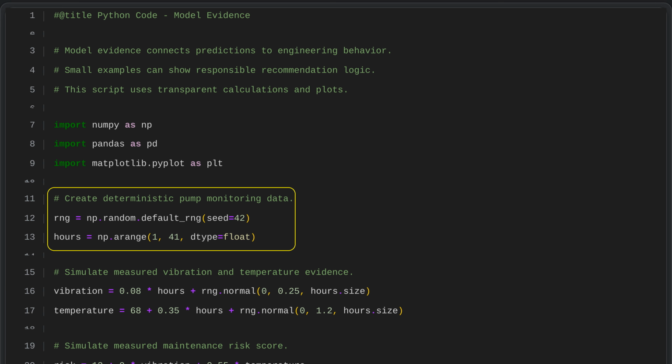We create reproducible pump monitoring data by using a fixed random seed and generating a time series of hours from 1 to 40. This gives the simulation a consistent set of floating point time values each time it runs.